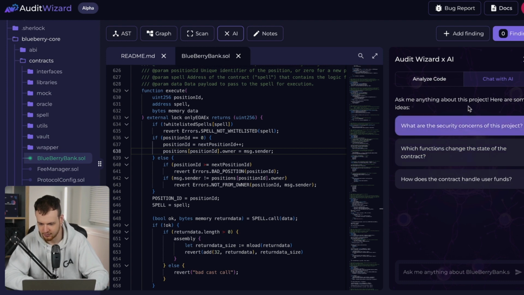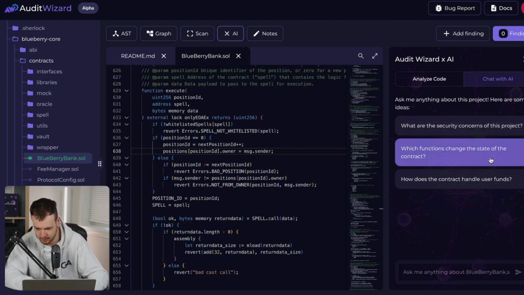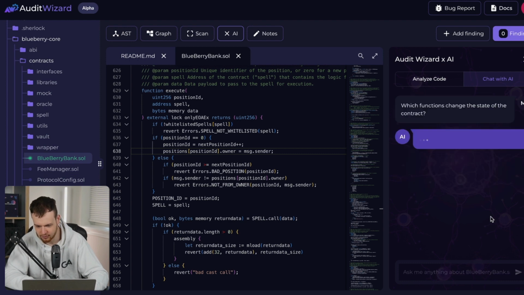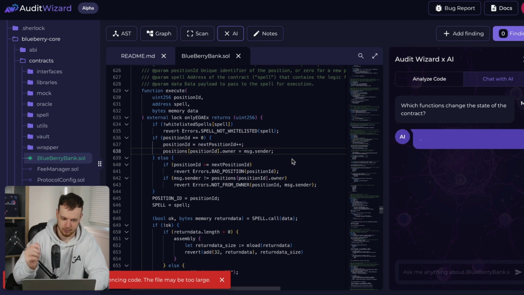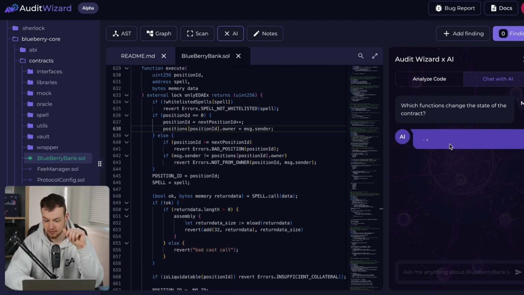So this is cool. We've got some questions to select from straight out of the gate here. Yeah, this is interesting. That's a great question to have: which functions change the state? And of course, this contract is too big, but definitely this is a really cool chat interface that they've built right in here as well. On a smaller contract, we're definitely going to try this out.